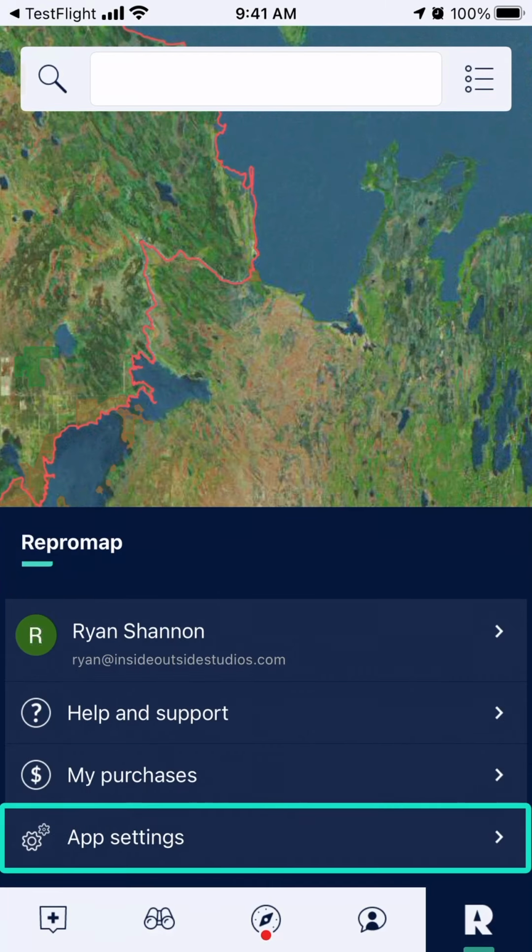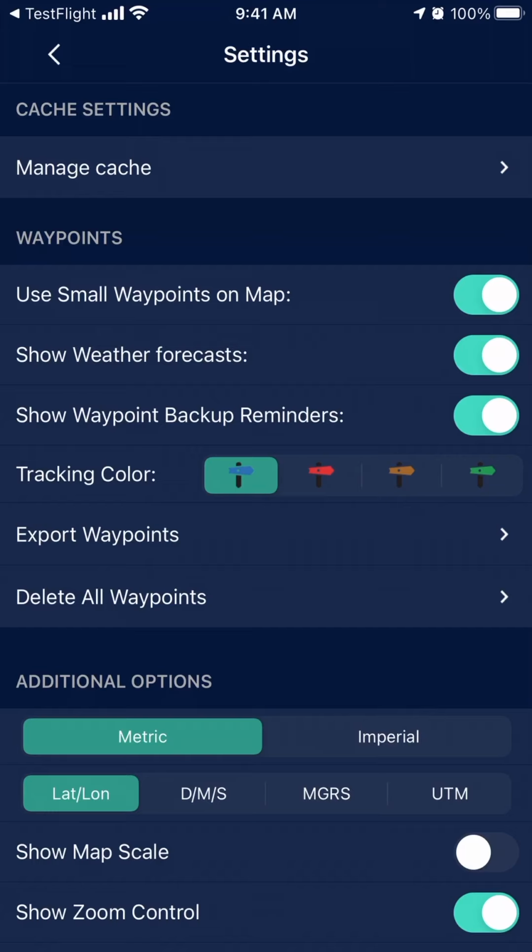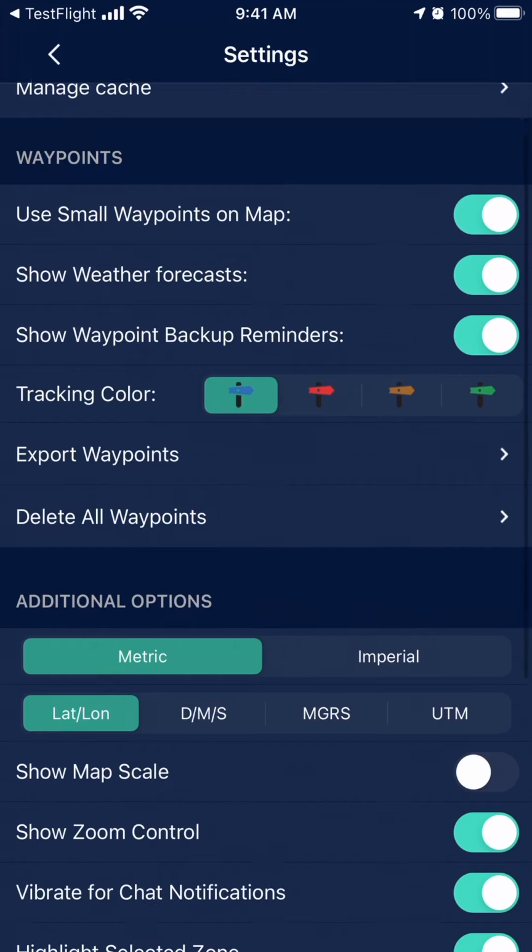The App Settings row will bring you to a settings menu where you can adjust a number of options in the app, including coordinate systems and measurement units.